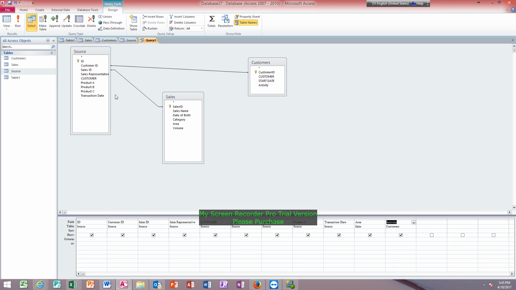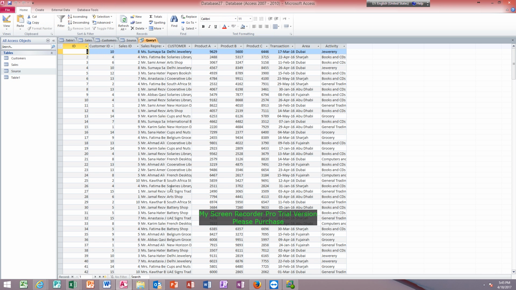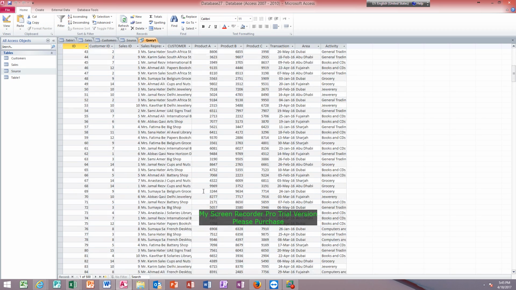If you want to see how it looks like a table, you click on the view as a data sheet. So now as you see, we got already the information from the 3 tables in one table called query.